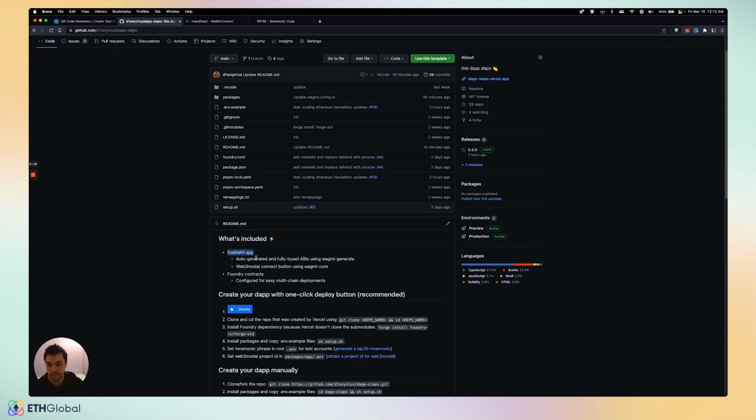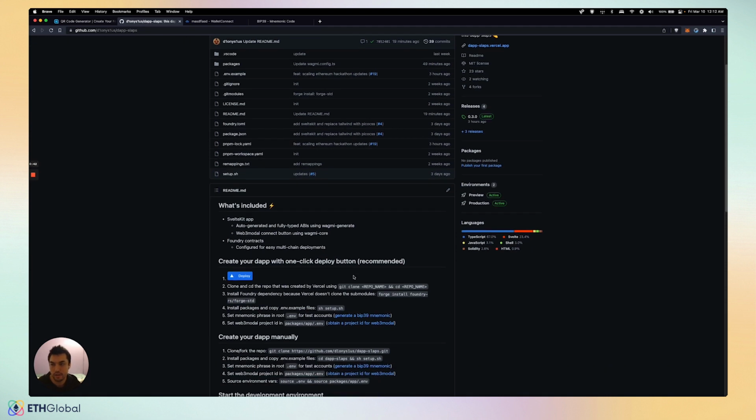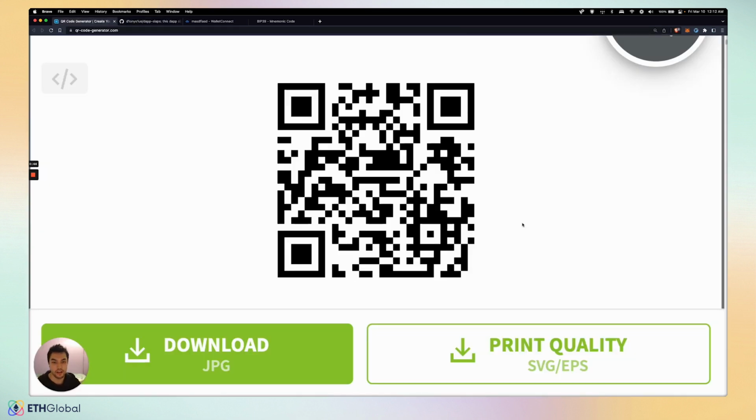It has a SvelteKit app. The ABIs and contract addresses are automatically generated and fully typed with WAGMI. It has a Web3 modal connect button using WAGMI core, and it has Foundry configured as well. The whole project is a mono repo setup with npm, and it's configured to be easy to work on any layer 2 as well. So let's get right into it.